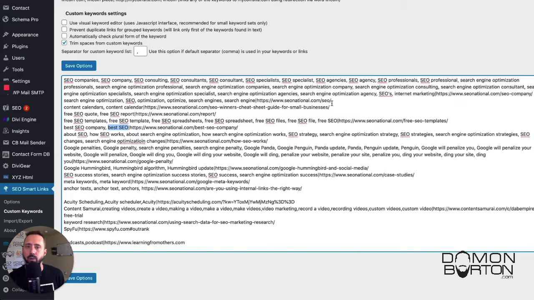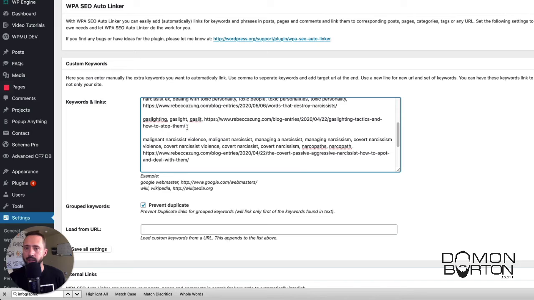Now the main difference between how you format these between SEO Smart Links and WPA SEO Autolinker is you'll see these are separated by commas, and then there's a vertical pipe divider that identifies the end of the keywords and then the start of the target link. WPA SEO Autolinker is a little bit different. It just simply uses another comma to separate it. So you have your URL at the end. Both have the same general concept and will automatically link.